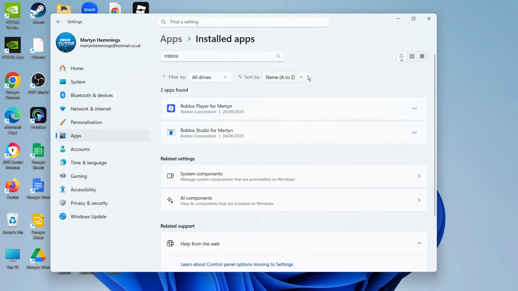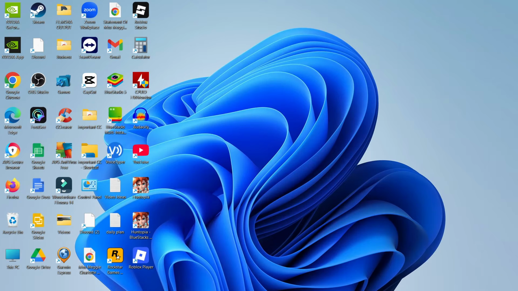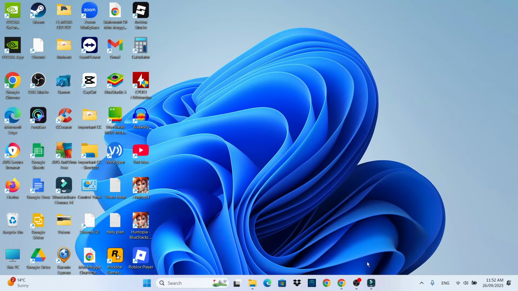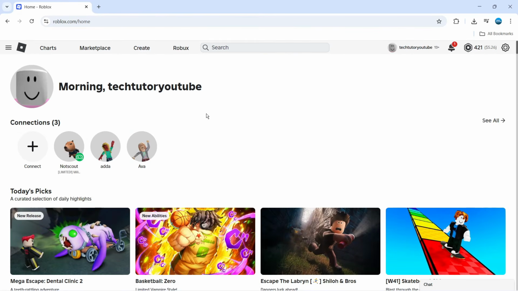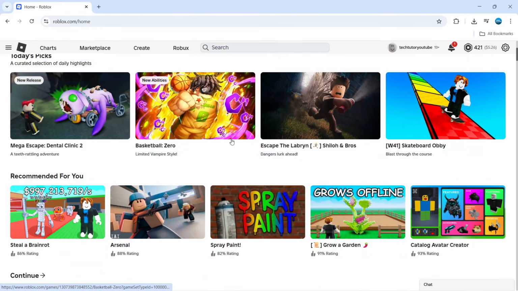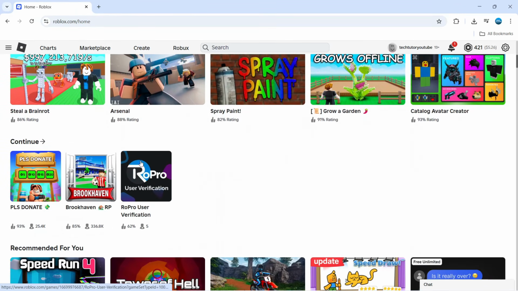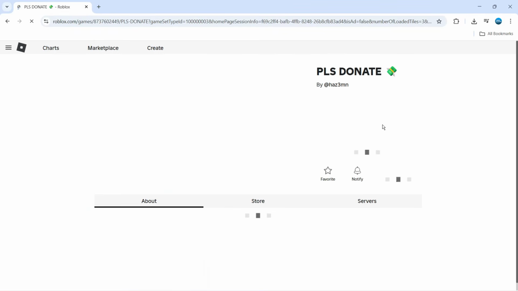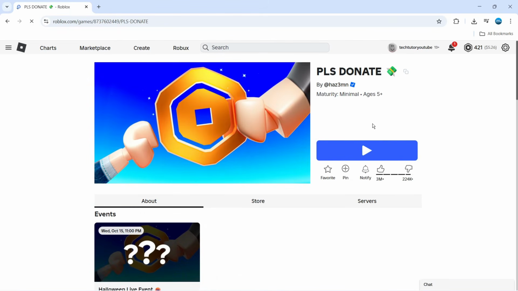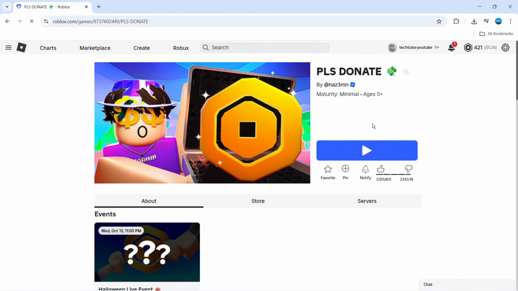Now once you've gone through and uninstalled Roblox, you can then open up the Roblox website. So open up a new browser, come across to roblox.com, and just try and load up any experience. What that's going to do is reinstall Roblox. Once Roblox has reinstalled, you can then try and see if you're able to connect successfully and start playing Roblox.